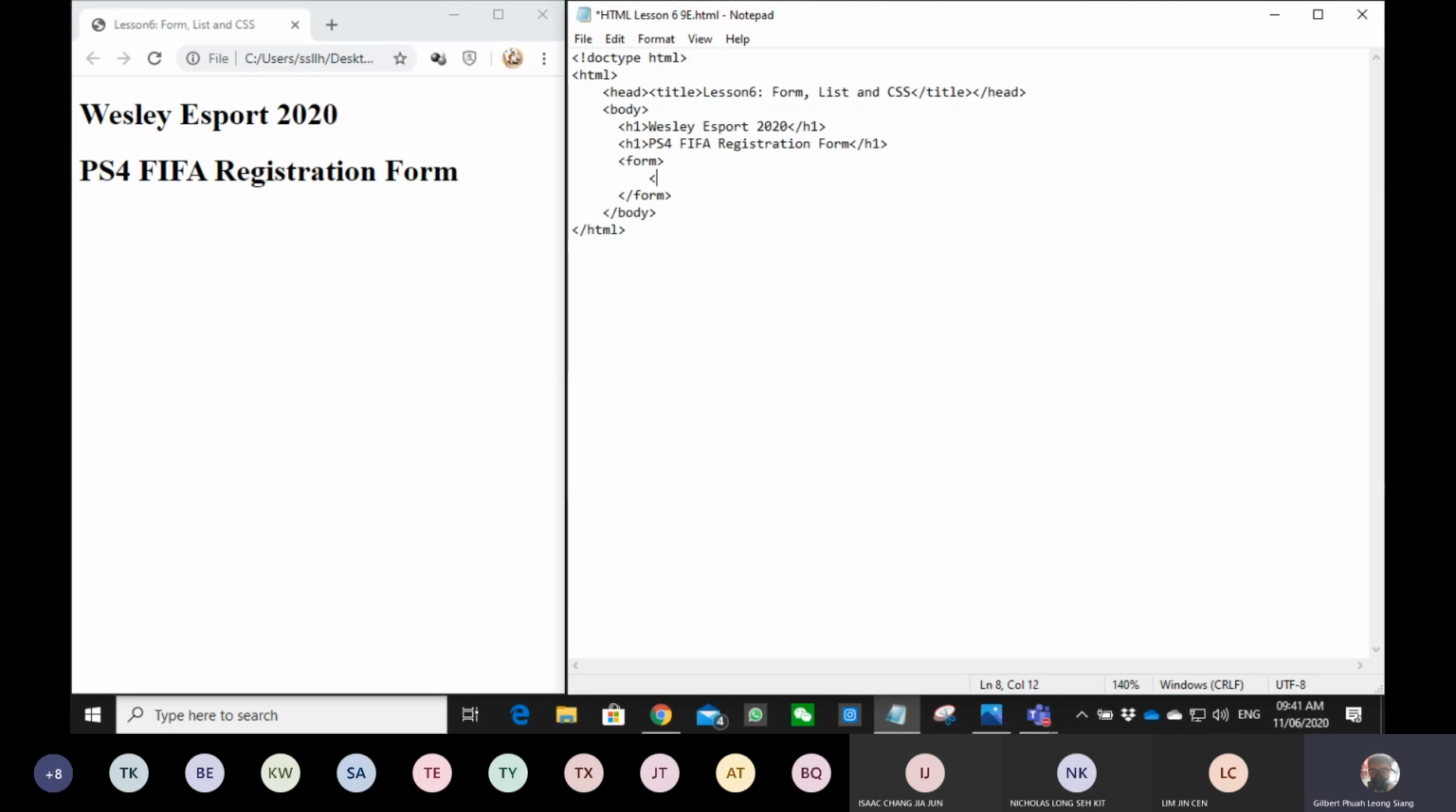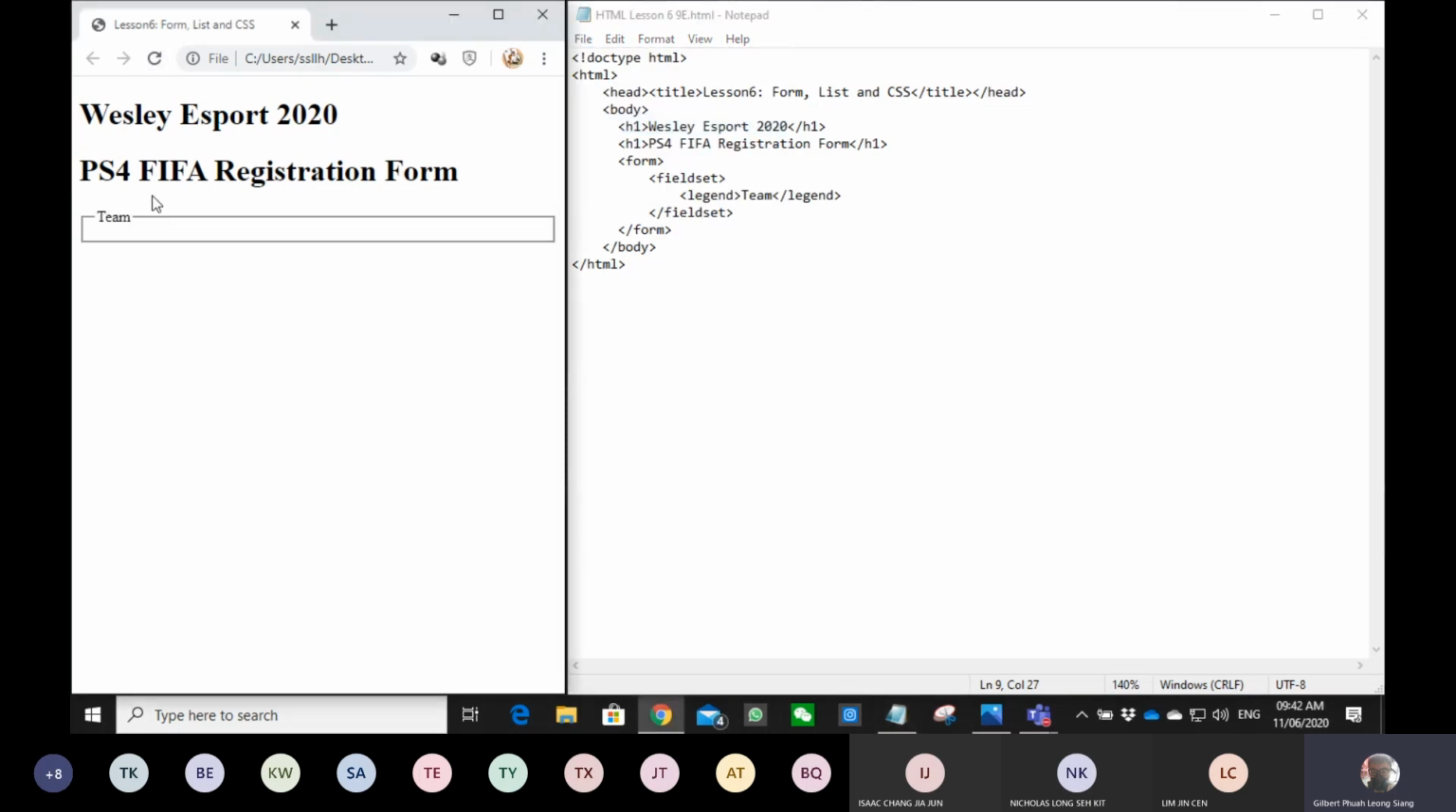Then whatever you want to ask the user to insert must be inside the form. So I will put the first one, field set. Field set means it gives you one rectangle, and then the name of your field set. Okay, let's say team. Okay, save. So I have one field set called team.